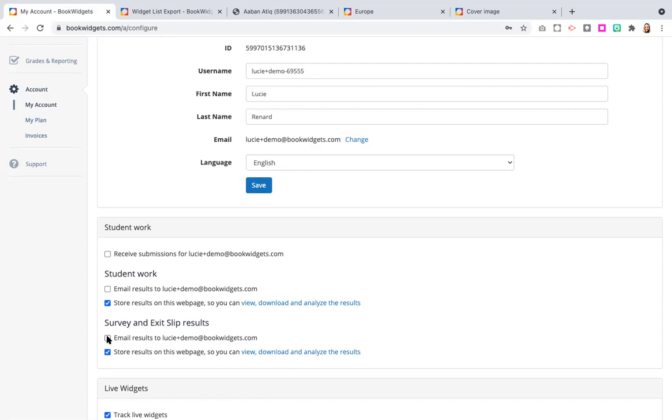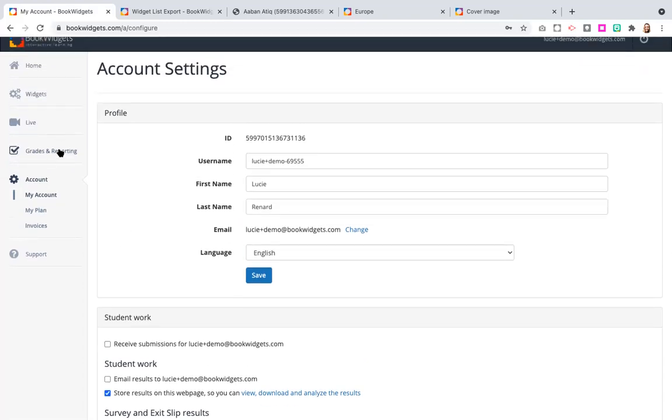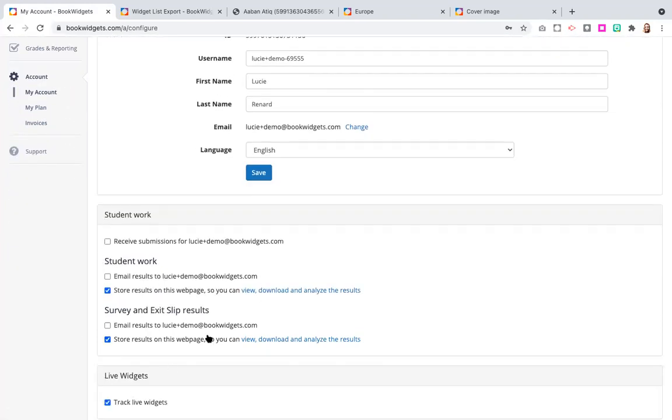You will still get the student work here within your grades and reporting, or if you have a connection to the learning management system, it will still go there. You can still consult all the student results right there, but you won't get it by mail anymore. So you don't get a mail every time a student submits something. So that's really handy as well.